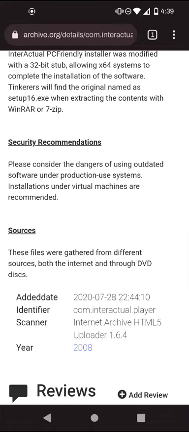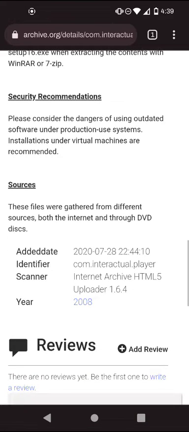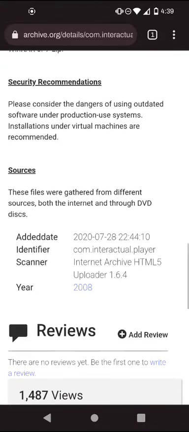It says here, security recommendations. Please consider the dangers of using outdated software on production use systems. Installations under VM machines are recommended. These files are gathered from different sources, including the internet and DVD discs.